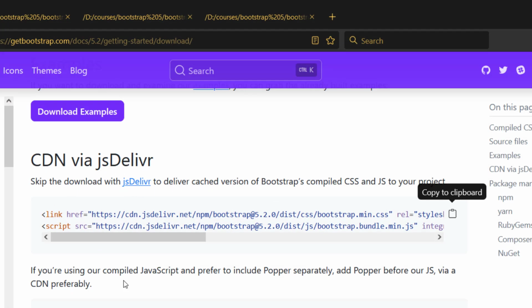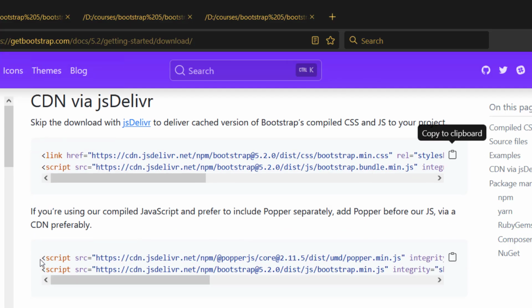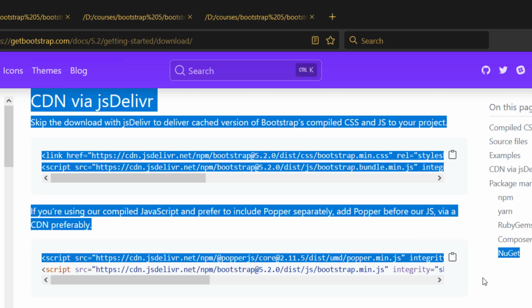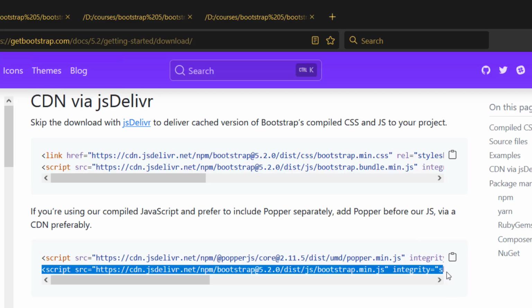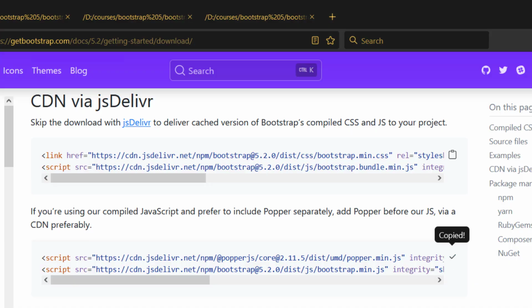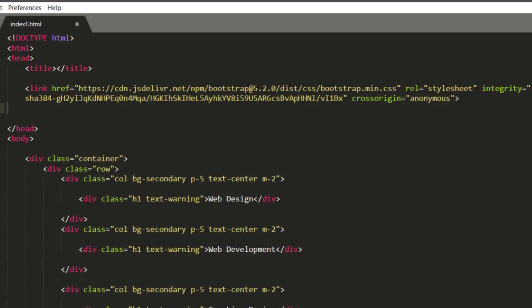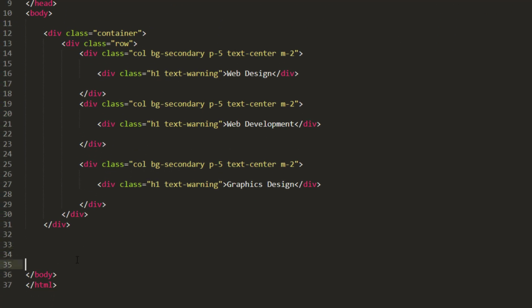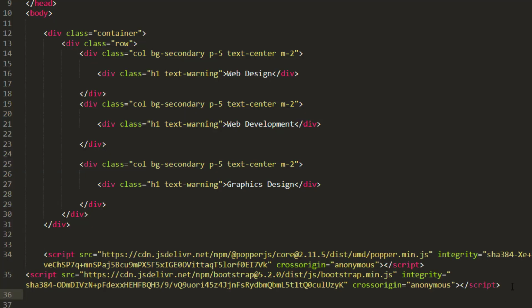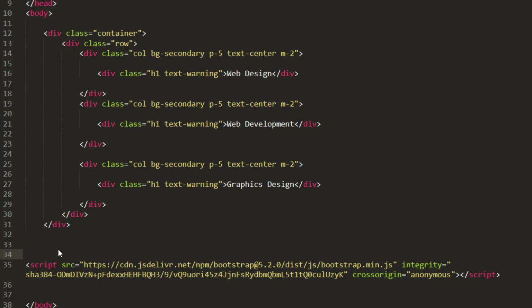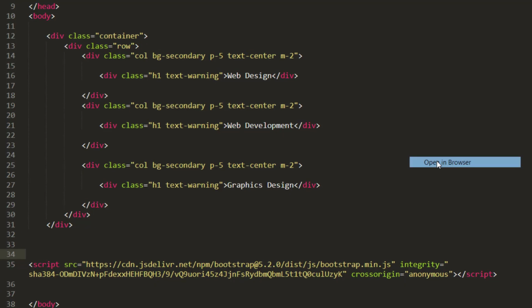And from here, we'll be using the Bootstrap min.js file. Let me copy this one and paste it before our body tag ends. And let me remove the popper. Okay, let me hit save, and now let's right click, open in browser.